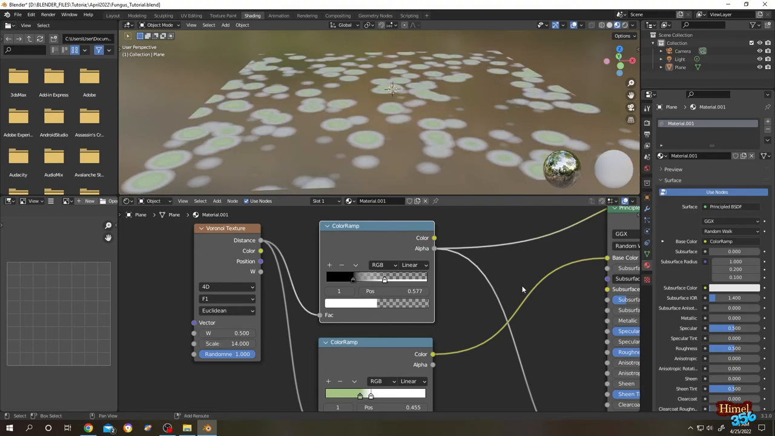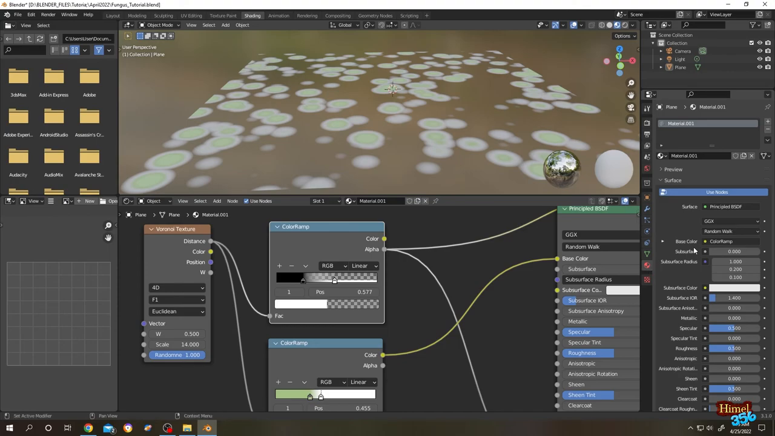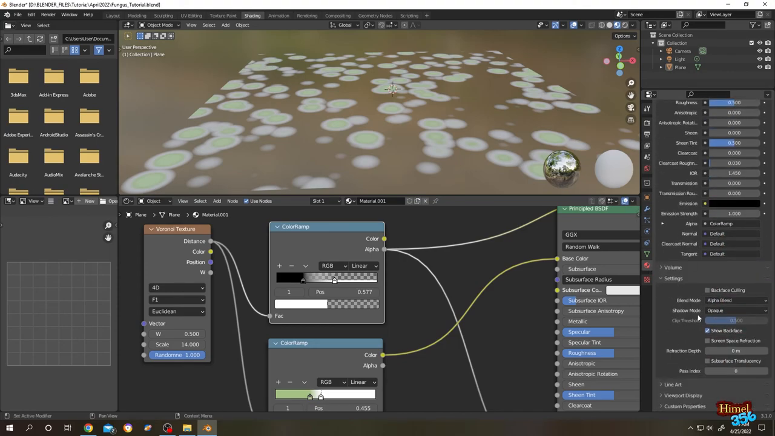And the last step, for shadow, go to the Material tab again, scroll down, change the shadow mode from opaque to alpha clip or alpha hashed. For me, alpha clip works well.